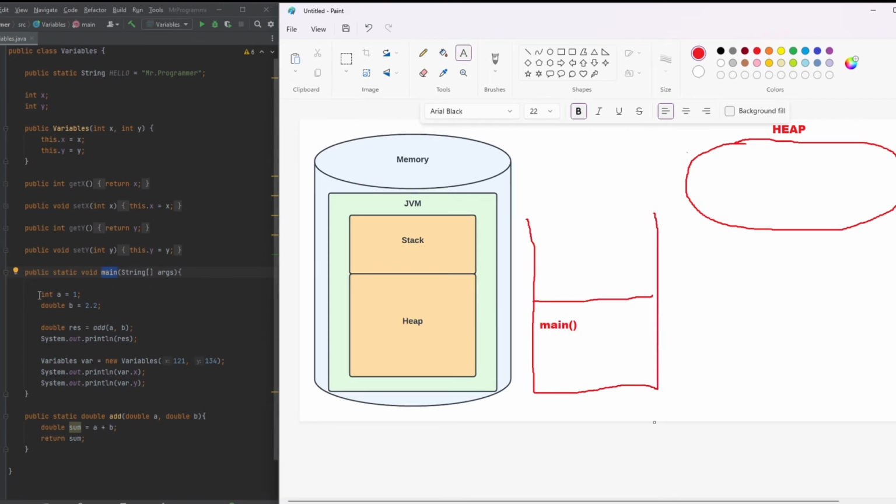Now, inside the main method, we are creating two local primitive variables, A and B. So these primitive values get loaded onto the stack as well. So A is equal to 1 and B is equal to 2.2. Any local primitive values always get loaded onto the stack frame for that method.